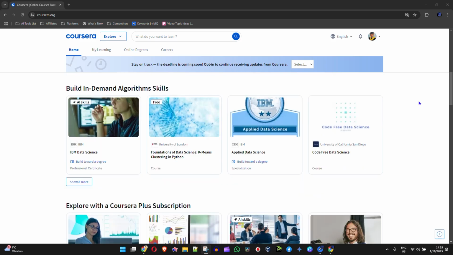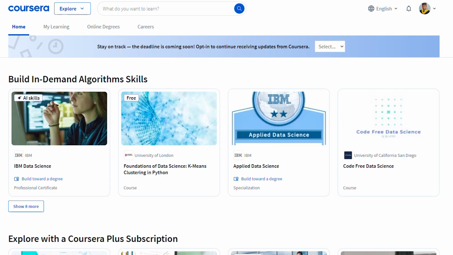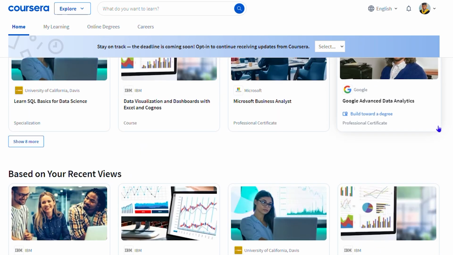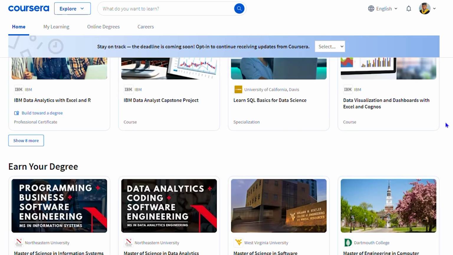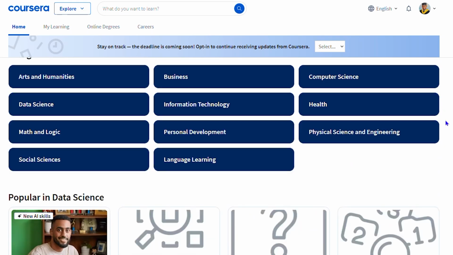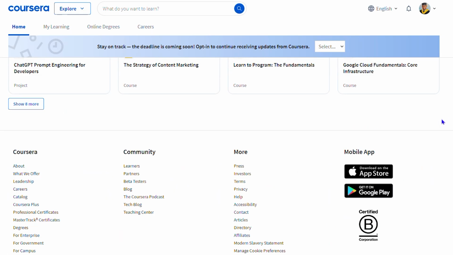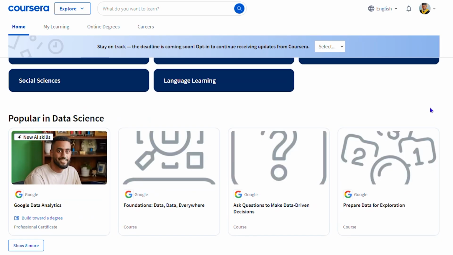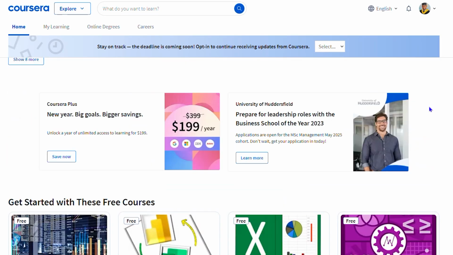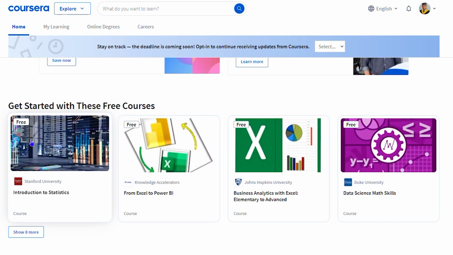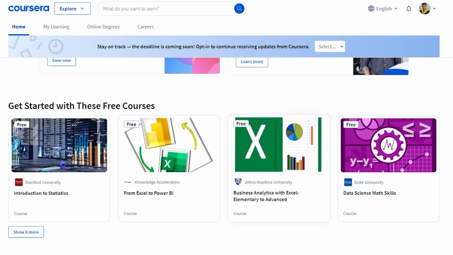So if you're looking for courses that you want to enroll into, guys, then you can simply come here and find courses. I'm going to use a free course as an example, so let me scroll down and find something that is actually free that I can go ahead and enroll into. There's a section called free, so you want to scroll and look for that section. Here is an example, right? You can get started with these free courses, right?